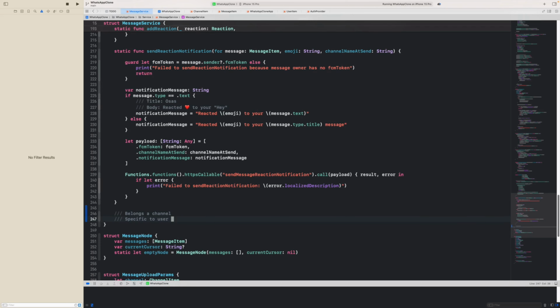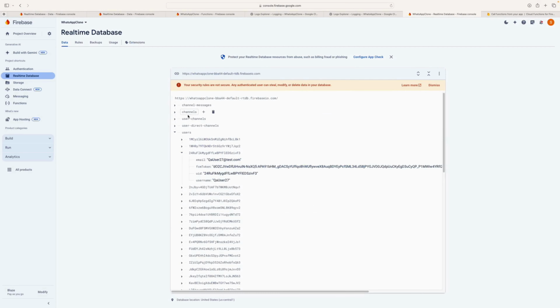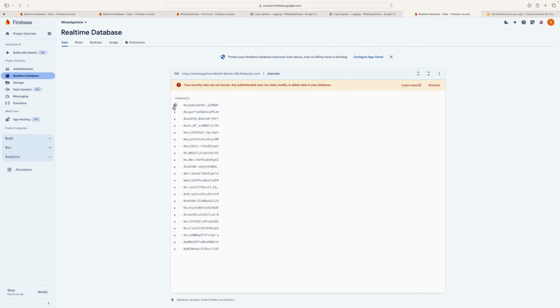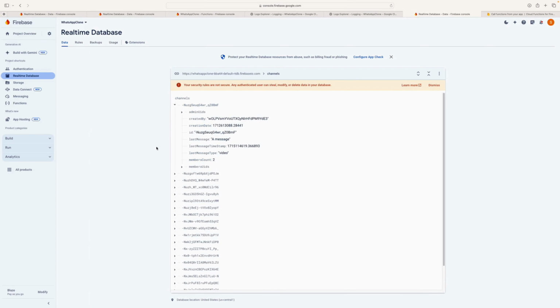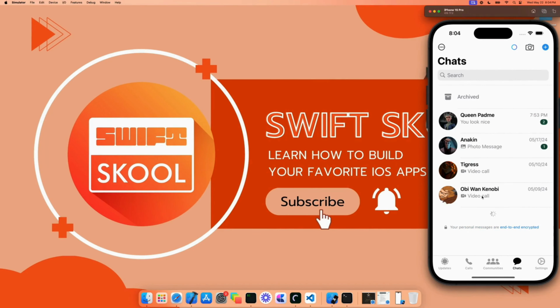For example, we can't store it in the channel node inside of our backend because that would not work. If we go to our channels node and into a channel ID, we can't store the badge count here, because then every single member of that channel would have the same badge count. That's not correct, because my badge count for Obi-Wan Kenobi, for example, could be 2, but Queen Padme could have already read all of my messages, so her badge count should be 0.